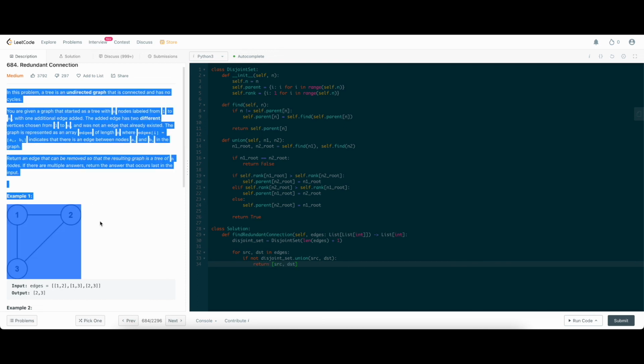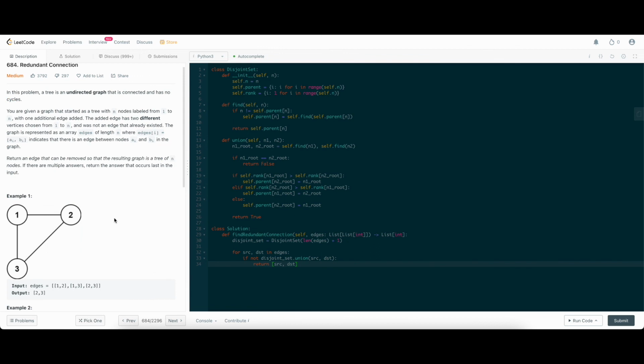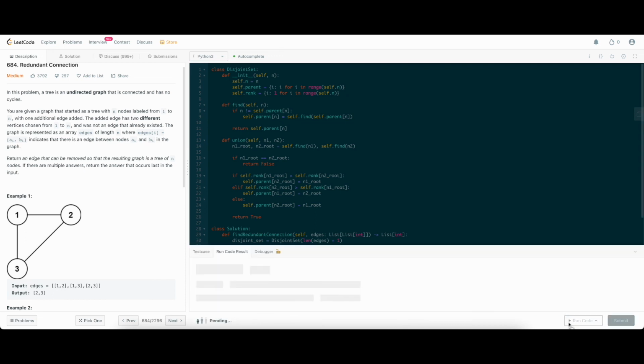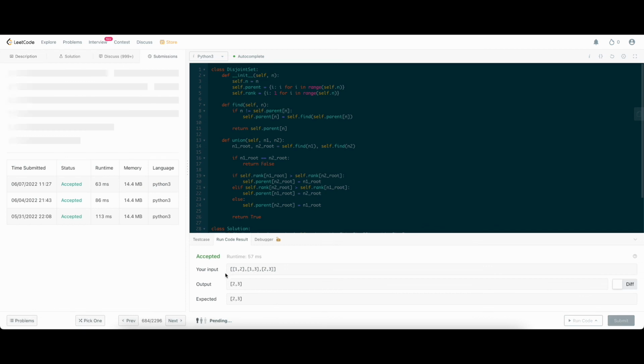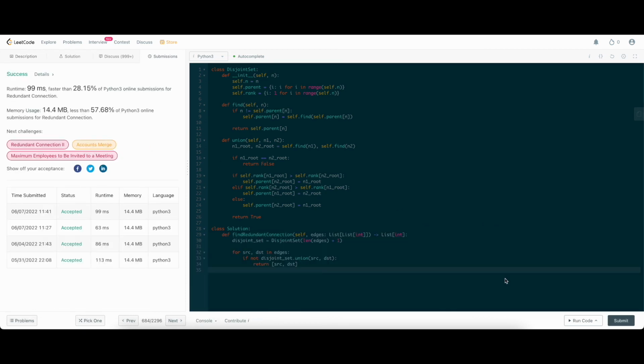And given the instructions, we know that there's going to be at least 1 redundant connection, so we don't have to return anything after this because we know that this return will get executed at some point. So now let's run the code to see if it works. Okay, it does. Now let's submit it, and it does. Okay, so this is how you implement the disjoint set union find algorithm in Python.